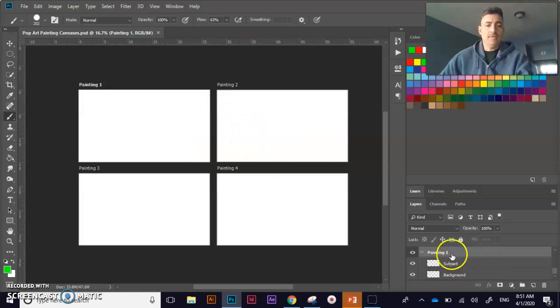All right, each one of these canvases is titled with painting 1, painting 2, etc., and each one has 2 layers, a subject layer and a background layer. Make sure that whatever you're working on, you have that layer selected.